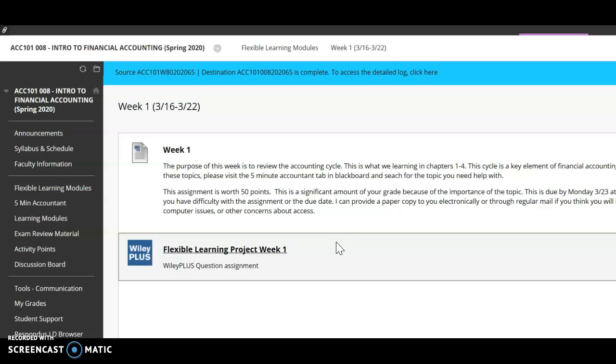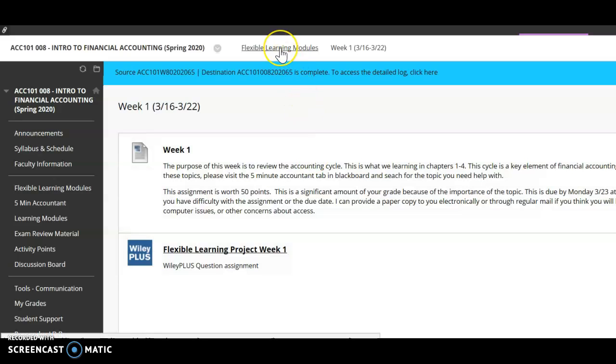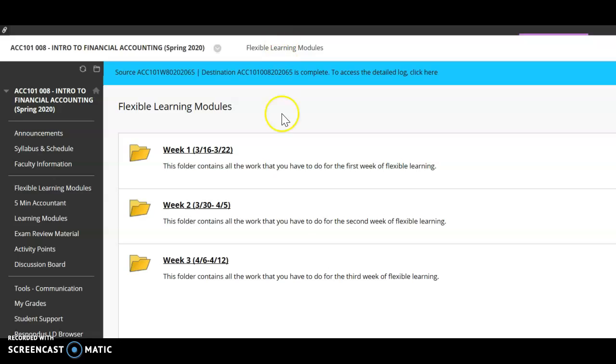So each week you'll have something that looks like this. Week 1 will cover those first 4 chapters we worked on as a review of the debits and credits and the whole accounting cycle. Week 2 will cover what we just did and help get you ready for that next exam. And week 3 will just look at trying to get you studying and prepared for that next exam that we'll take when we are back on campus.